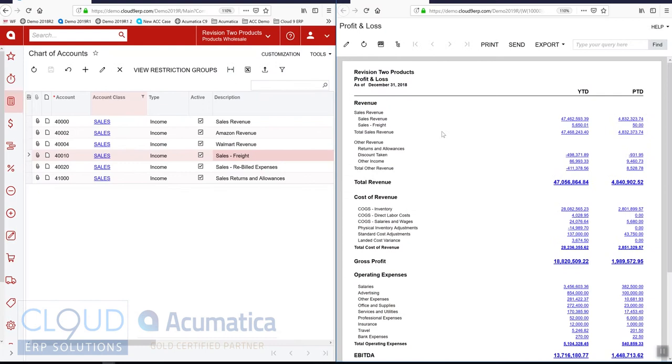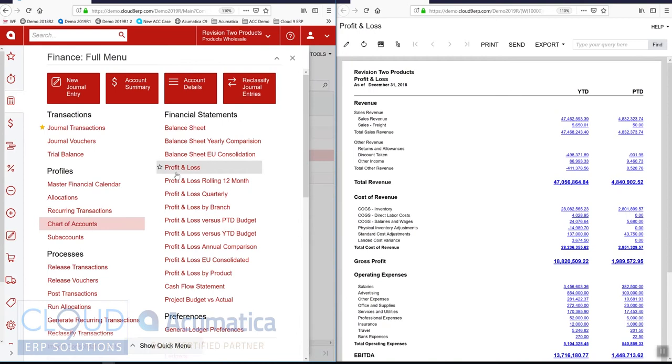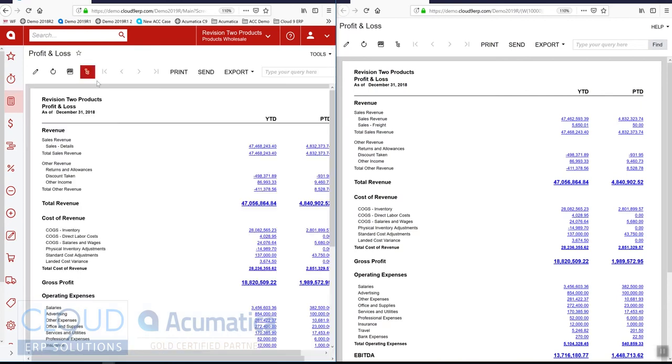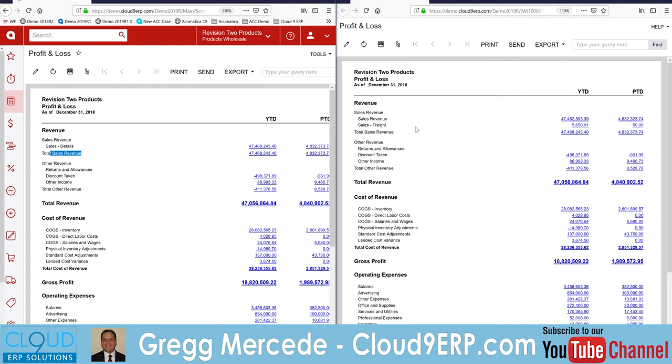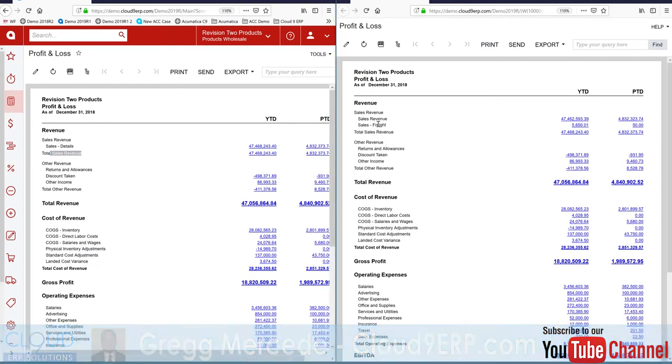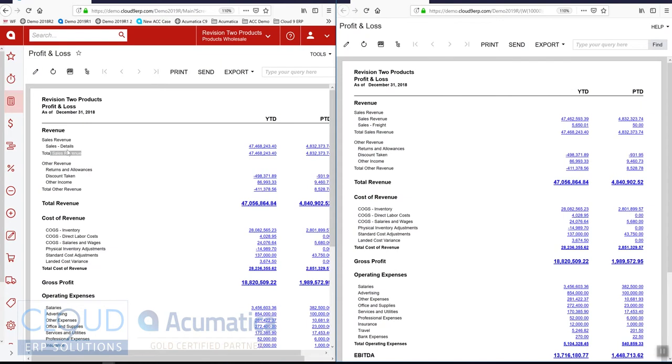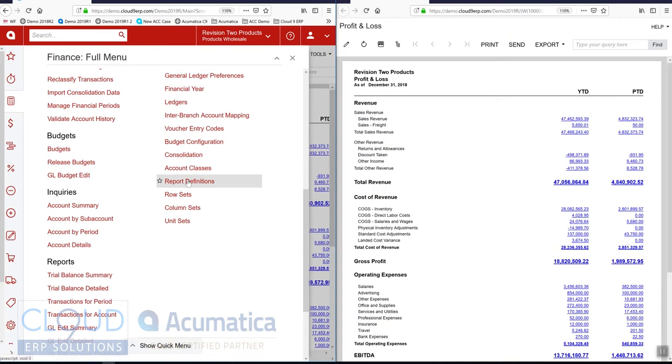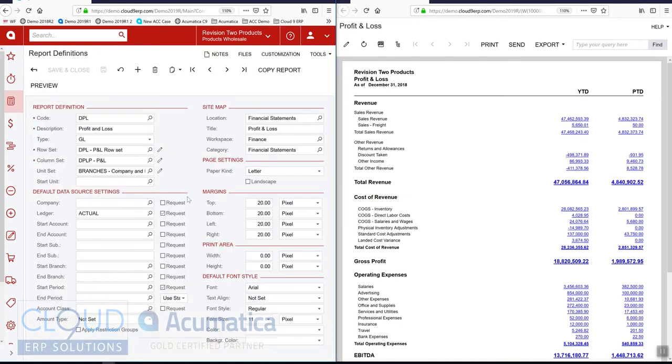And now what we'll do is we'll minimize, and we'll rerun this P&L report. So we'll go to financials, and we'll run our P&L. And now, instead of seeing these two lines, you end up seeing sales details, which of course matches our total sales revenue because it's a total for those two lines. But that's what you get when you don't expand. So let's go back to our report definitions, and we'll open it up. And let's go back to row sets and take an additional look.